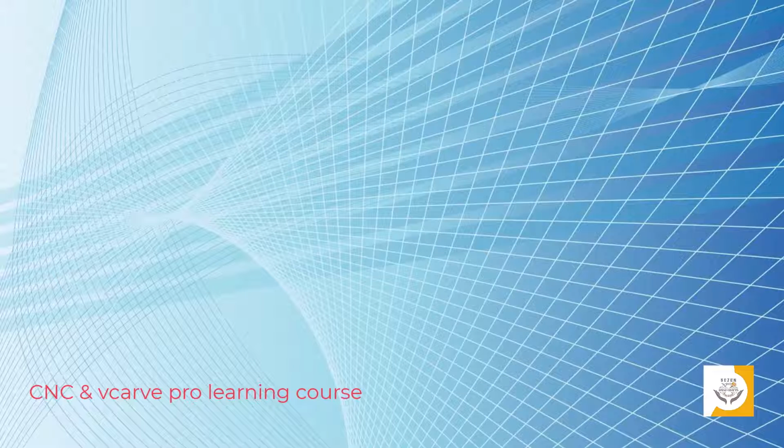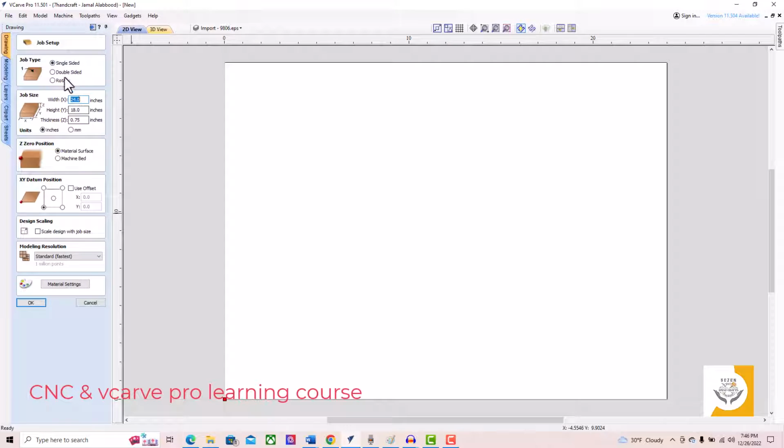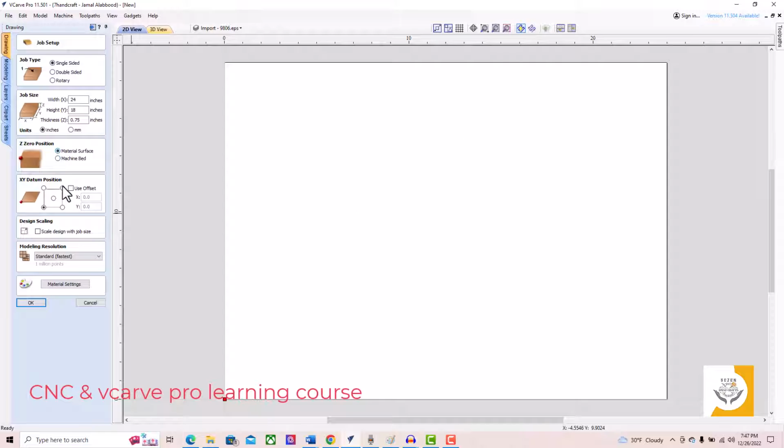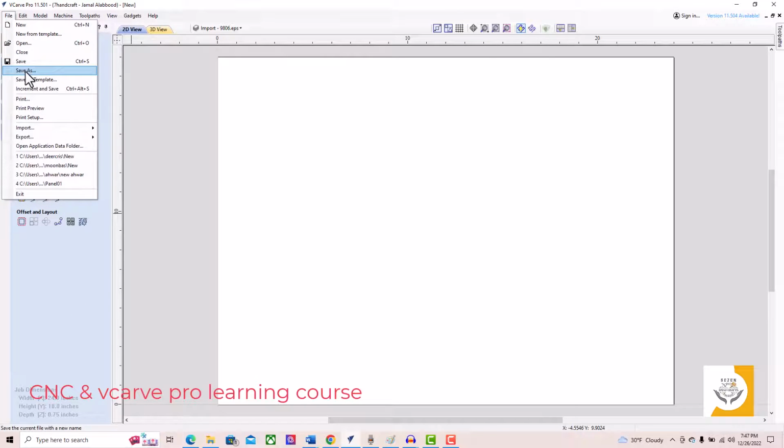Now, let's open VCarve Pro and set up the job. The zero position will be on the surface, the lower left corner for the Z datum position, then click OK. The first thing I like to do is save the project.